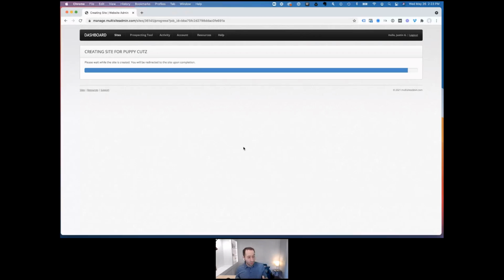So once this blue bar goes from the left to the right side of my screen, I have a completely built out site in my dashboard that I can start editing and modifying right away. And that's what we're going to do today.